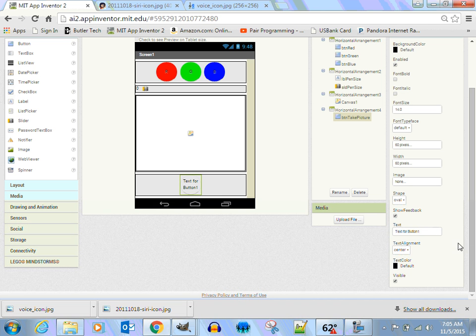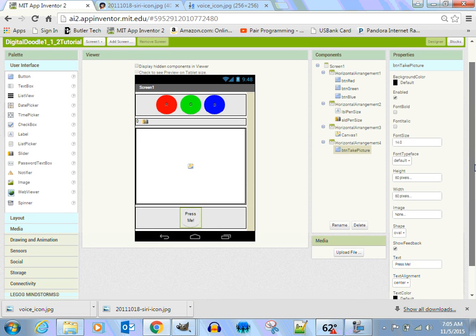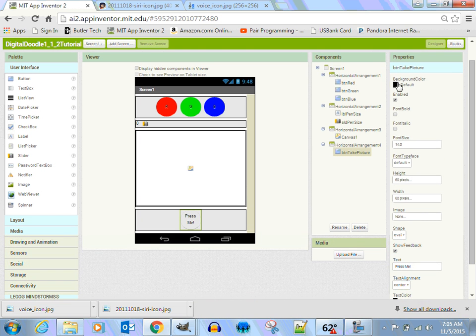And you could say something in here like press me and hit enter. And now that displays the text. And you could give it a background color. How about a nice yellow standing out there? All right.